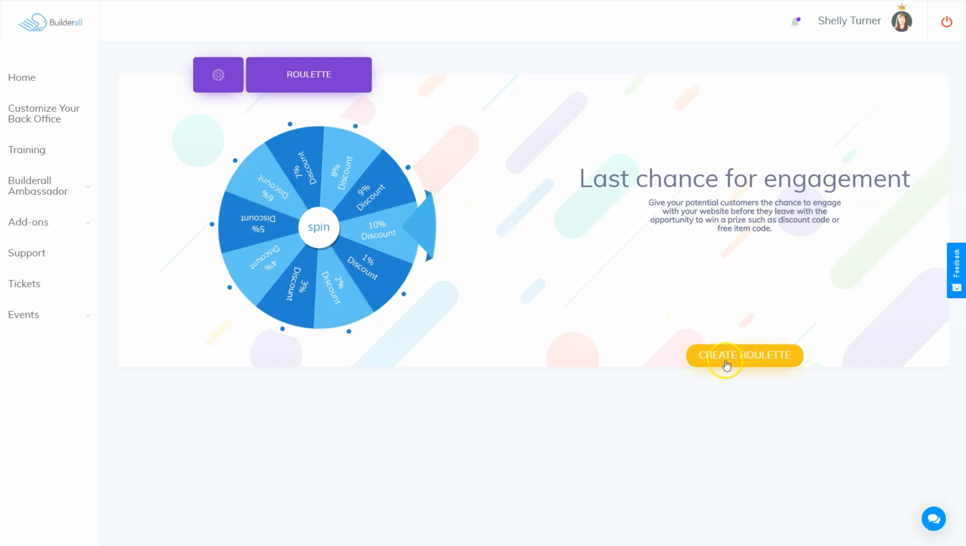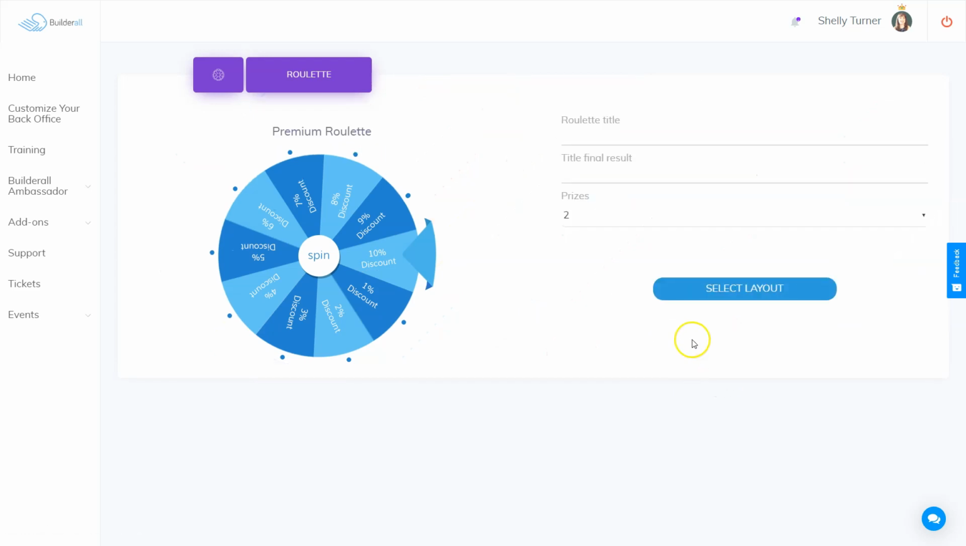So let's go ahead and create a brand new roulette. I'm going to go to this button right here that says Create Roulette. The first thing it asks me for is the roulette title. I'm just calling this roulette wheel example, and I'm going to copy and paste this into the title of the final results. And I'm going to make it so this has 4 prizes. Then I'm going to go ahead and click Select Layout.